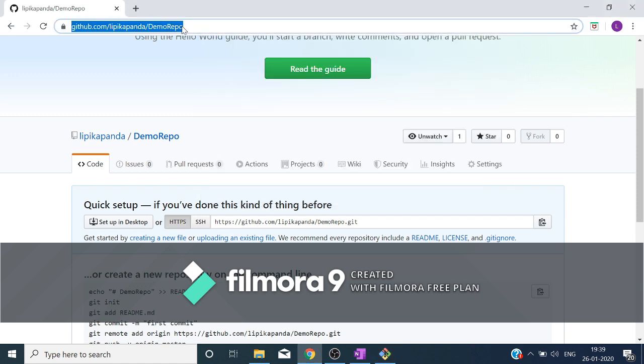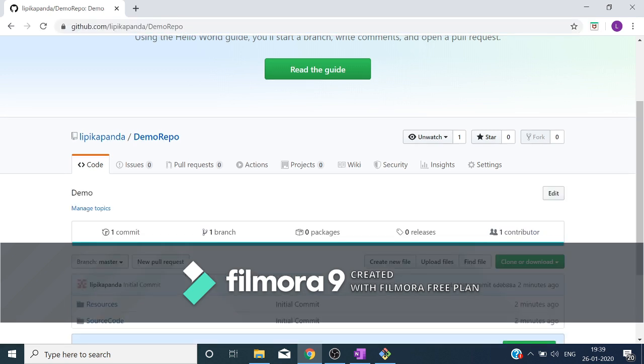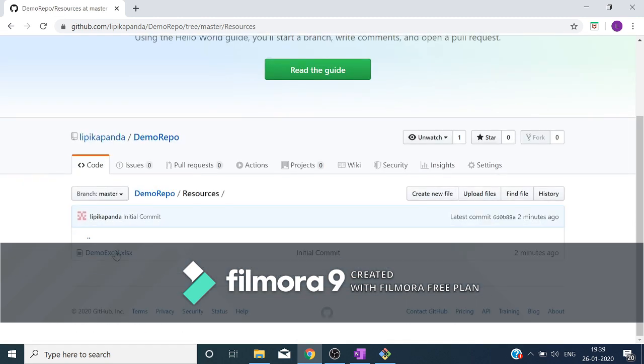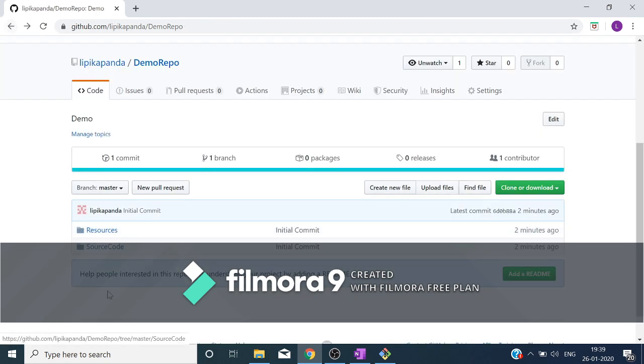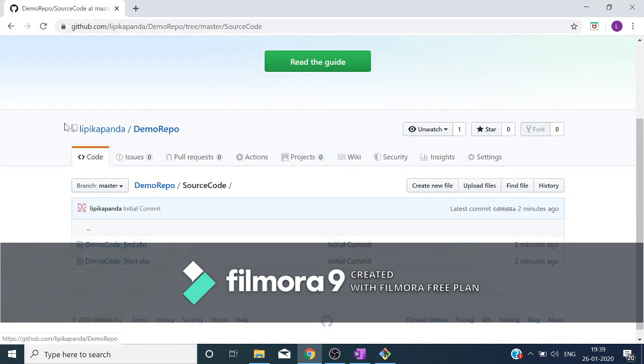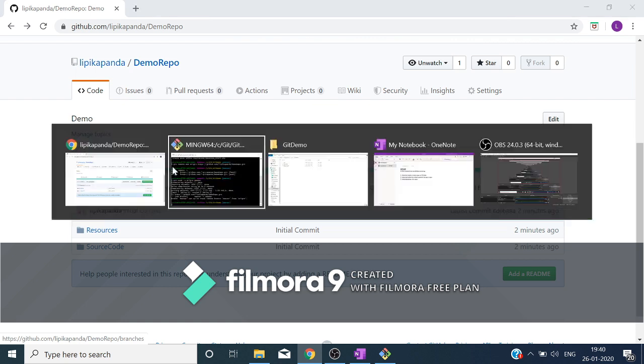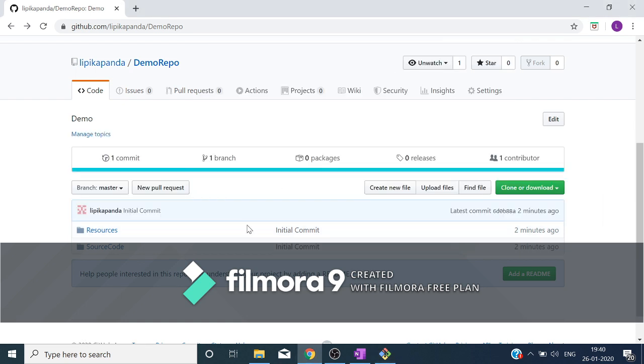Now we will refresh the demo repo, and yes, we can see our files over here. Resources, the source code, we have our files, and the commit has come with the message we gave in our commit command: initial commit. Here we can see the commit one. This is the first commit. So now we have made a first commit to our repository.